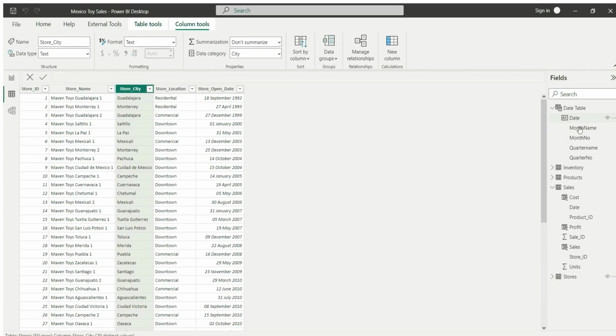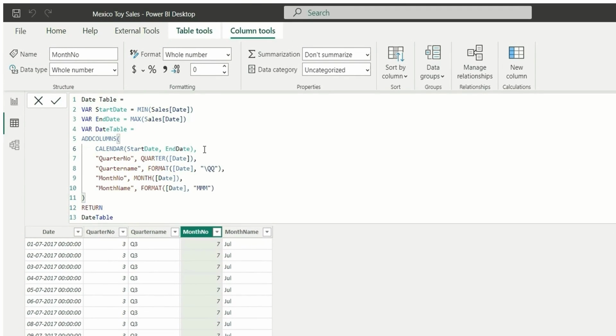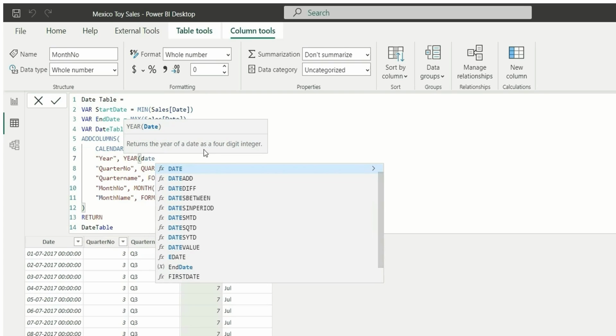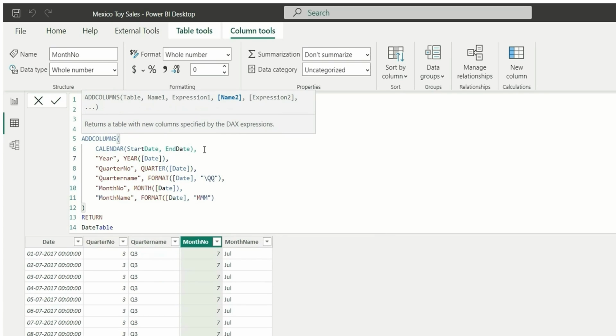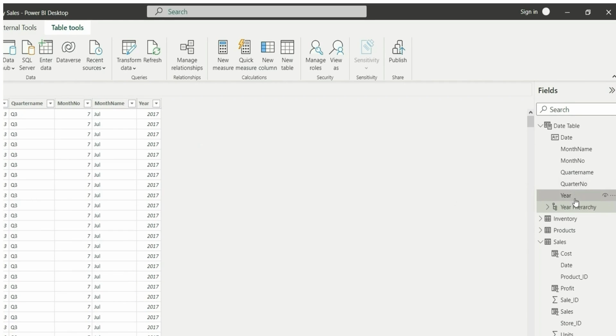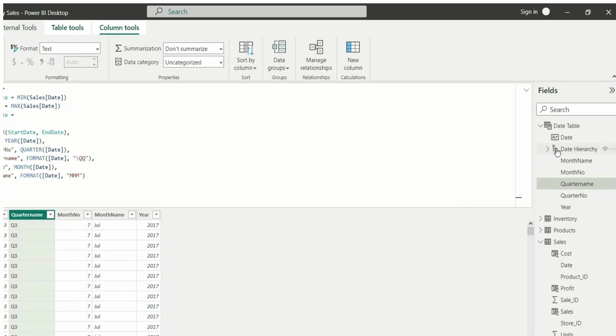And also I will create a date hierarchy on this date table to show year and quarter on the same x-axis. So we have not calculated year here. So let's add a year column as well, which will be year of date. So I will choose year and create a hierarchy and rename this as date hierarchy. Now I will add quarter name in this hierarchy, add to hierarchy. So in this hierarchy, I have year and quarter. That is sufficient for my task.